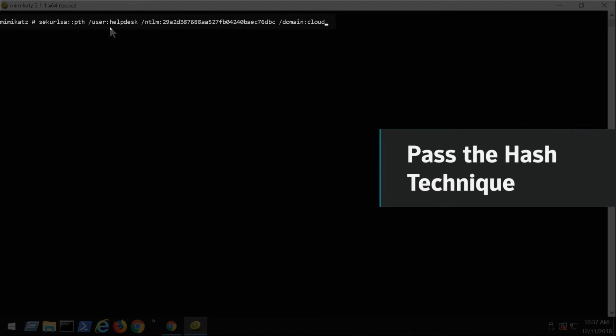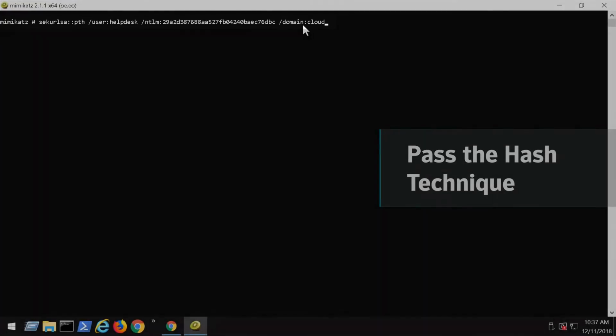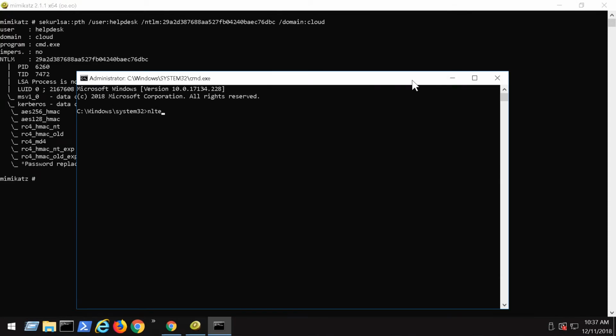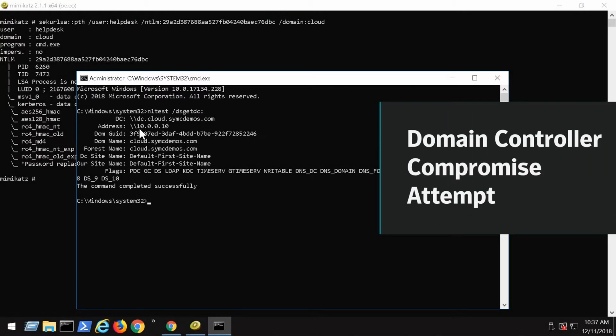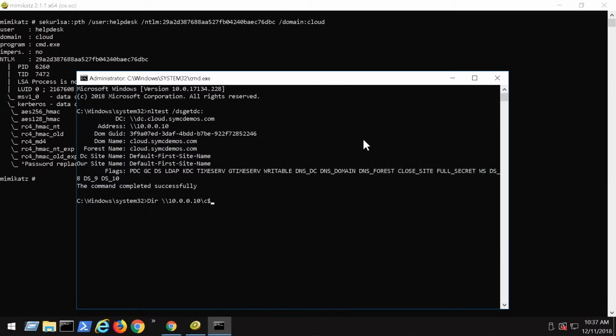Using the pass-the-hash technique, the help desk account's hash is injected into the nltest command to obtain the IP address of the domain controller to be compromised. Next, we run a directory command to verify connectivity and access to the domain controller. However, this action fails, and we get an access is denied error.